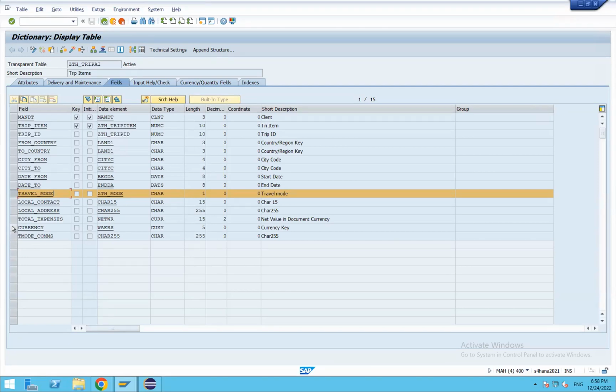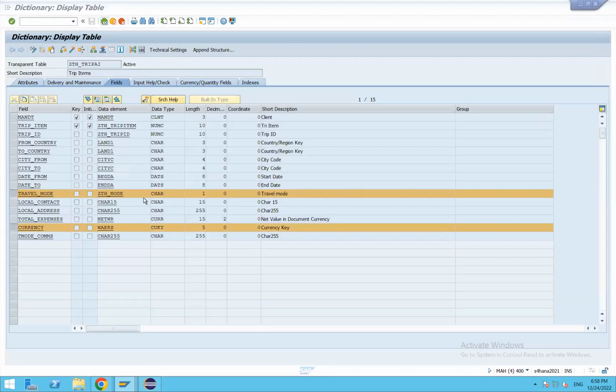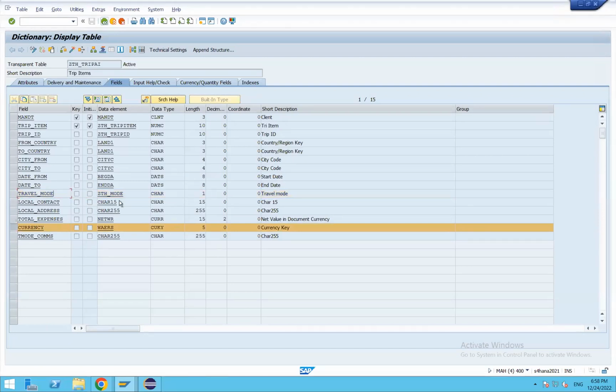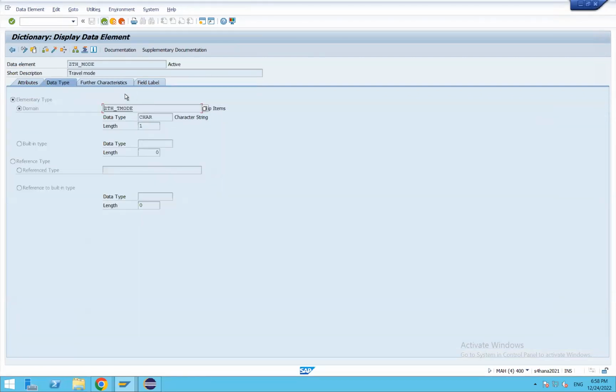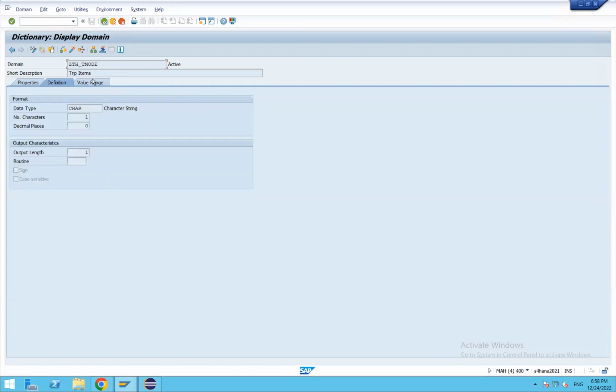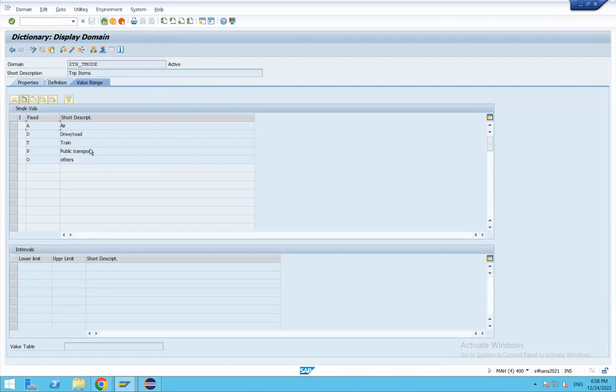Currency, yes, currency. These two we need to add into our OData service: travel mode and currency. This travel mode, we have defined at domain level, as it won't be able to pick these domain values. So we will be writing manual implementation for this one.